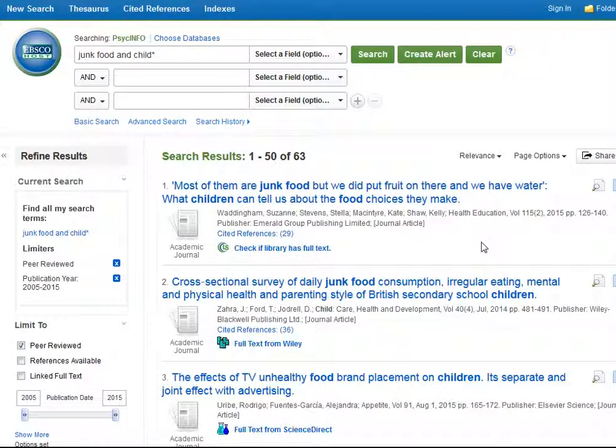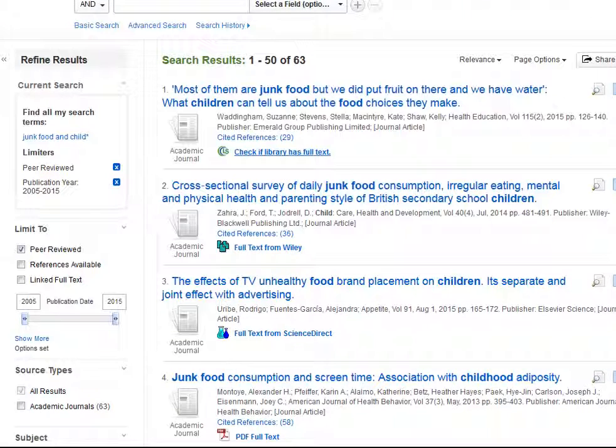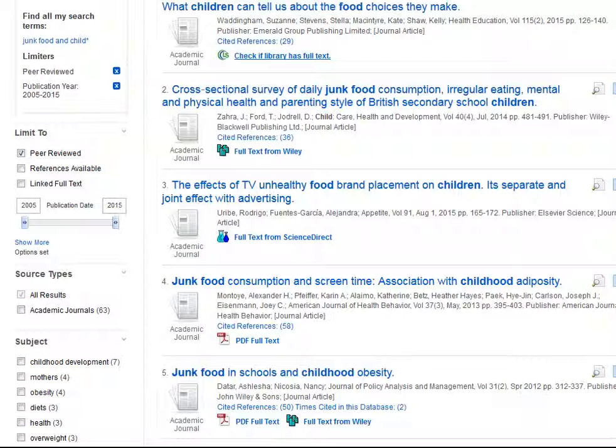If we go back to our result list, you'll see that some of them say "full text from" and then the name of a database. If you click on that, it should take you to the text of the article. It will look a little bit different because it's going to be in a different database.